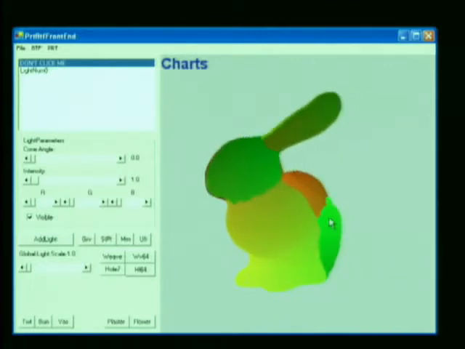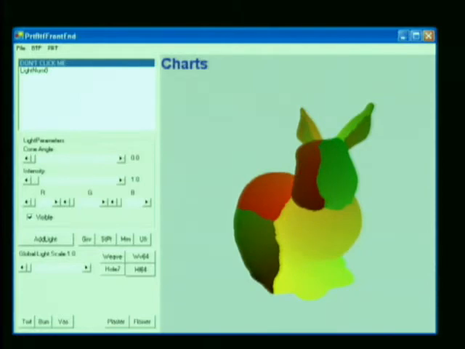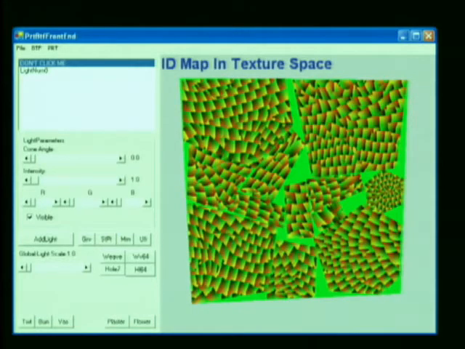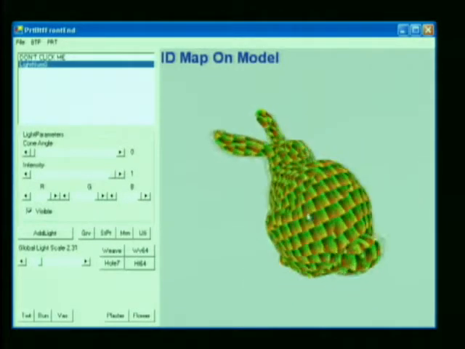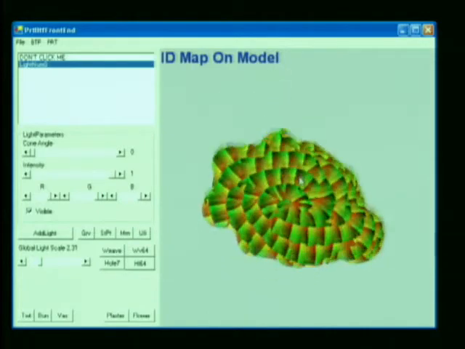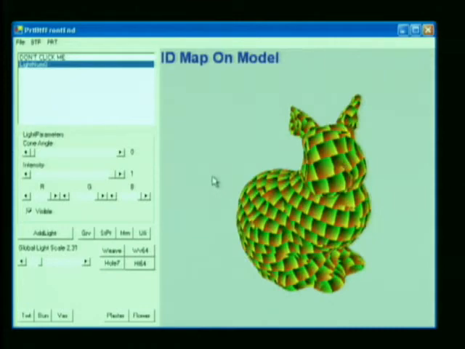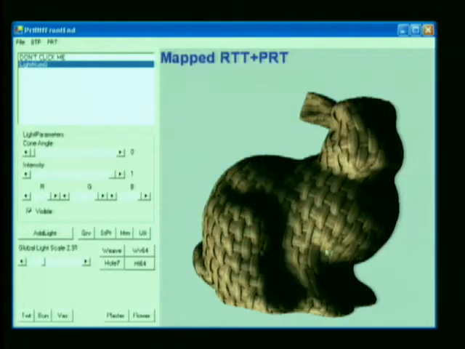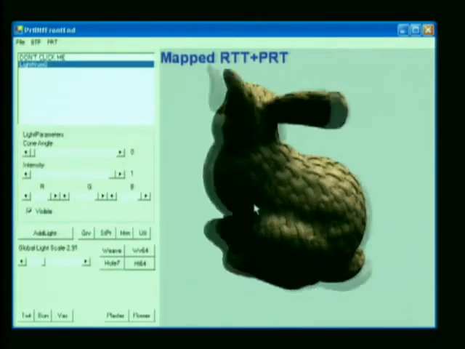We parameterize the 3D model and synthesize an ID map, which records RTT indices as a texture over the model. This map is visualized in texture space by mapping its two outputs to red and green. Here is the ID map visualized over the 3D model. Note the patch-like appearance, where texture synthesis has mapped different parts of the surface from a contiguous group of RTT spatial samples. Finally, here's the rendered result, including both coarse and fine effects.